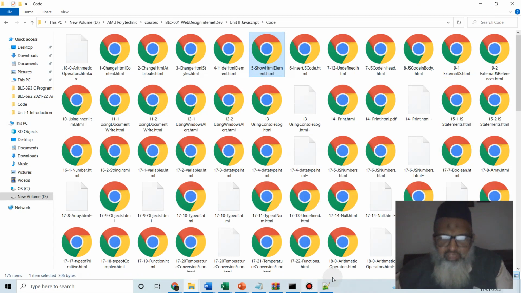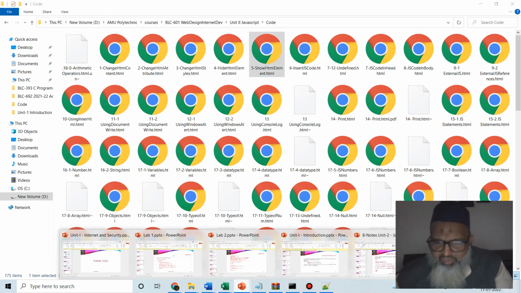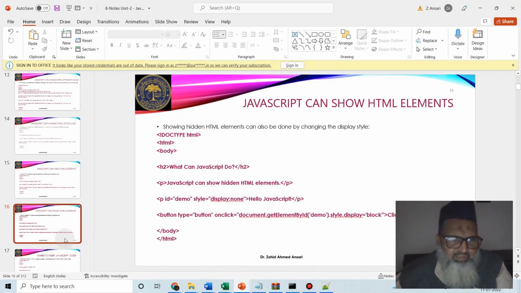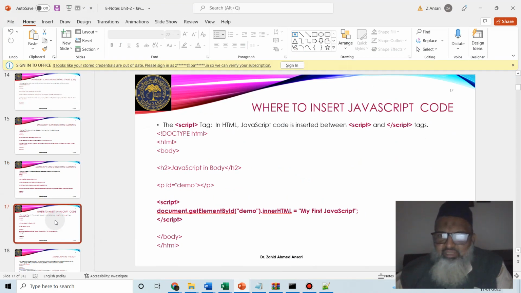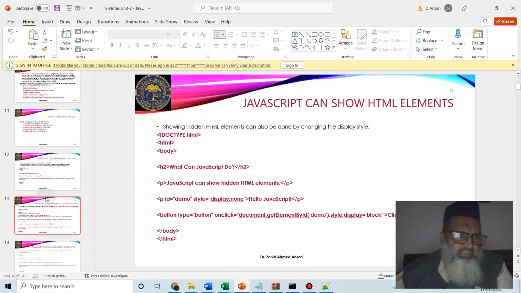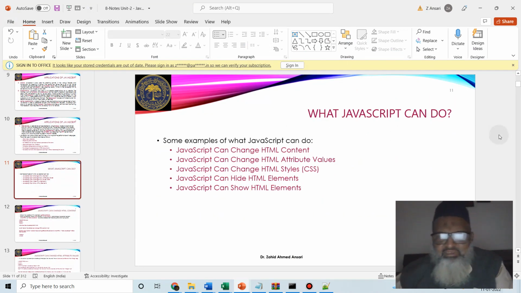So you learned these 5 things today, right? You refreshed whatever you have learned earlier. Yes, these 5 things. Next, where to insert JavaScript code and all, this we'll see tomorrow. So we learned basically these 5 things today.